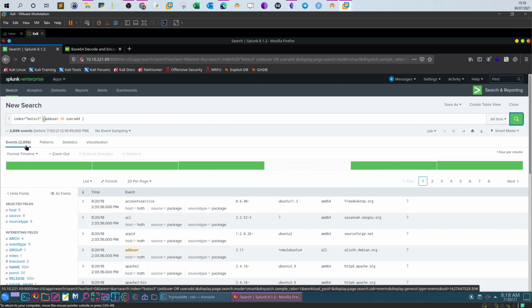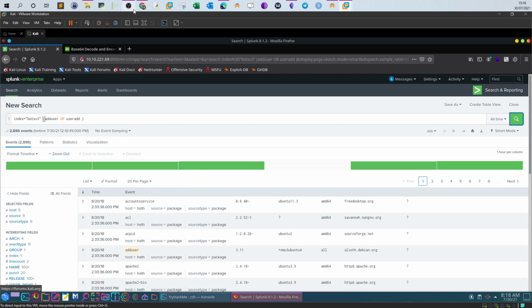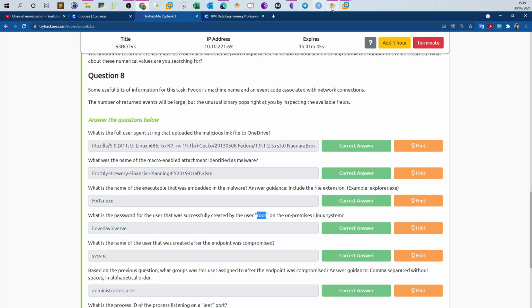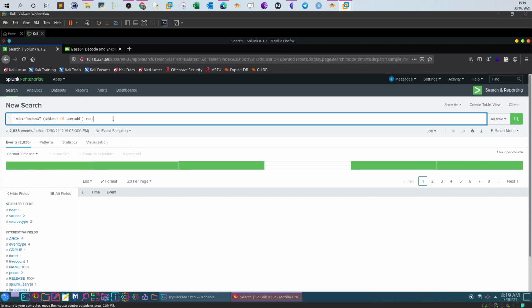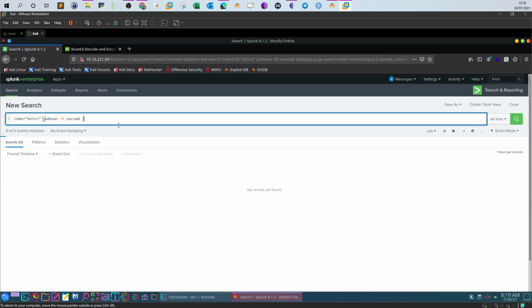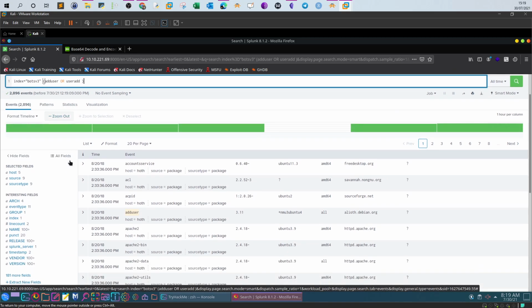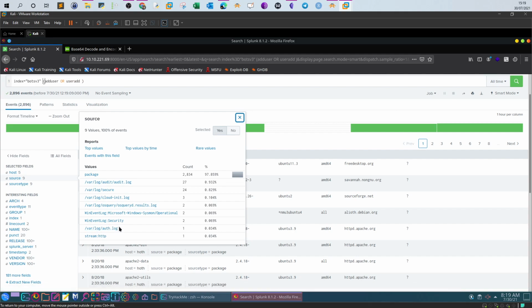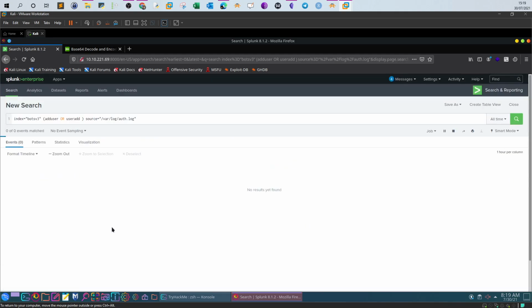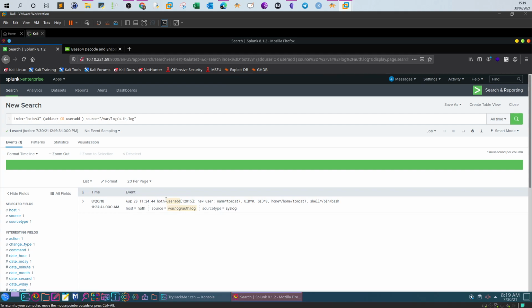So we got around 2,896 events. Let's go back and let's type here root. Or before typing root, let's go back. This won't change anything. Let's take a look at the source types that contained these 2 commands. In sources, we have var log auth.log, which is the log that contains all of the events about the authentication and user operations. So we click on that and we got 1. Let's take a look.